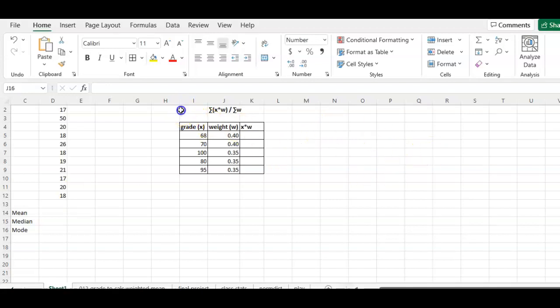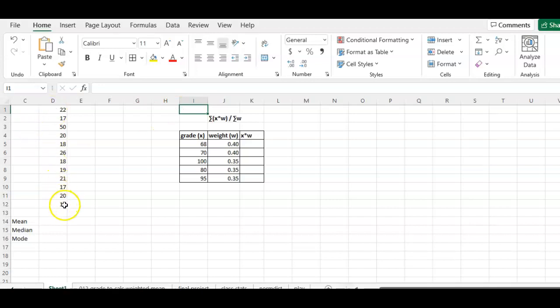And am I at the top? I don't think so. Hold on one second. Yep, one more number. So we have 12 numbers here.